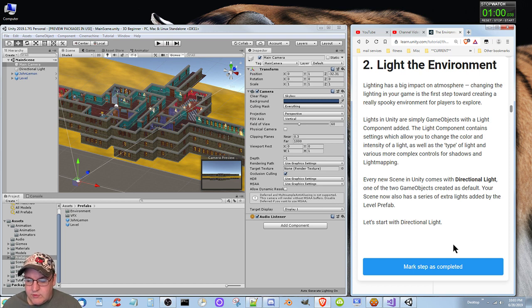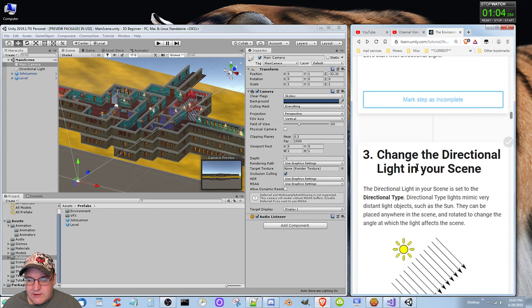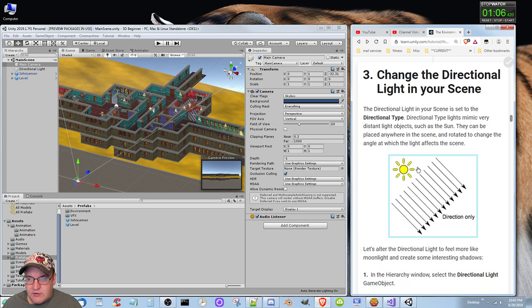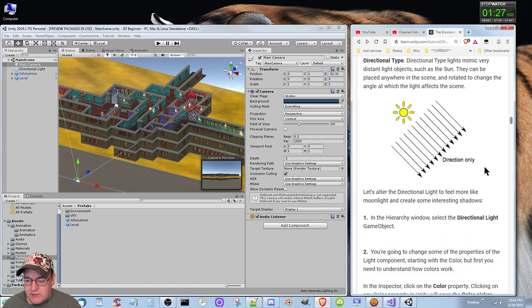Let's start with the directional light. The directional light in your scene is set to the directional type. Directional type lights mimic very distant light objects such as the sun. They can be placed anywhere in the scene and rotated to change the angle at which the light affects the scene. Let's alter the directional light to feel more like moonlight and create some interesting shadows.